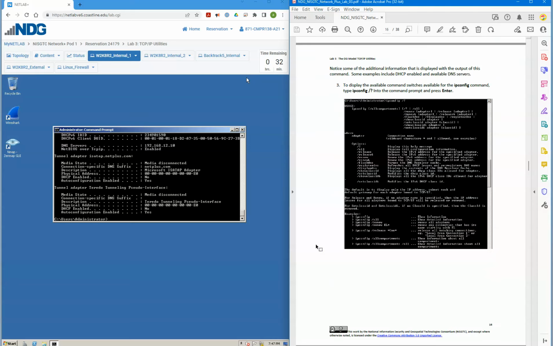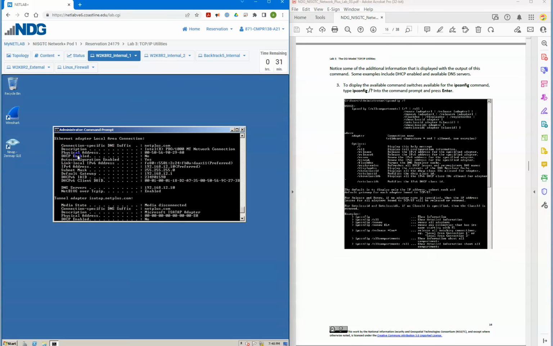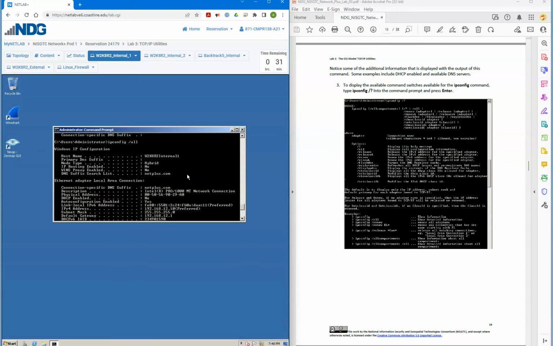Notice some of the additional information that is displayed with the output of this command. Some examples include DHCP enabled and available DNS servers. DHCP enabled is no. That is for the Ethernet local adapter.